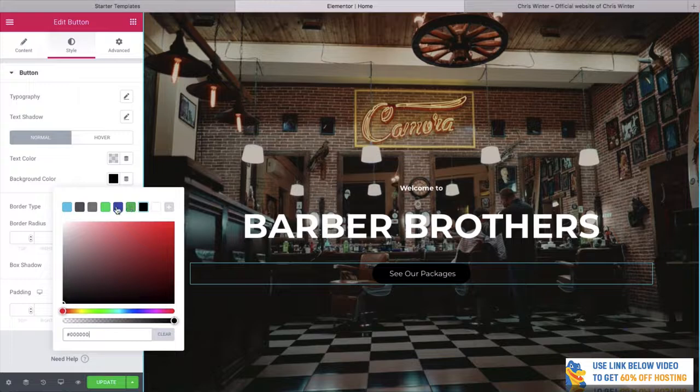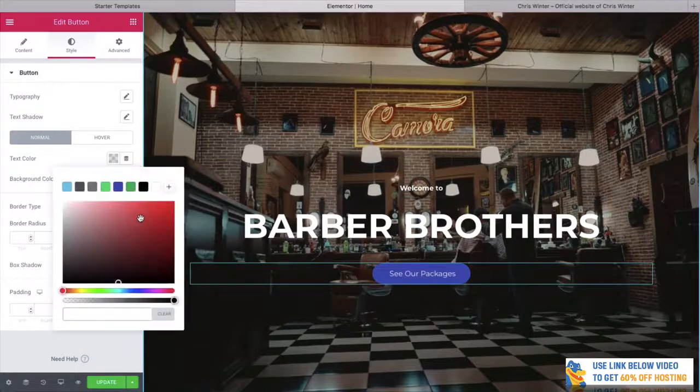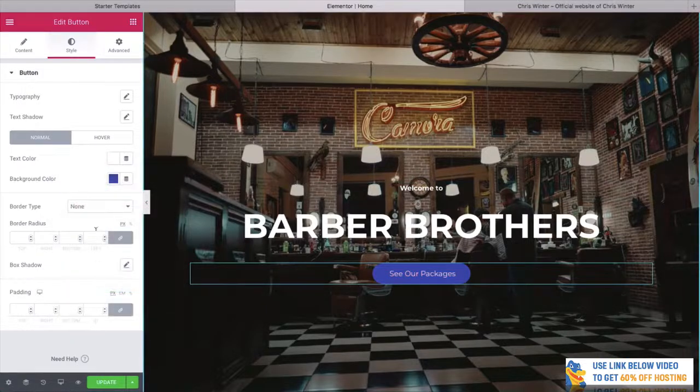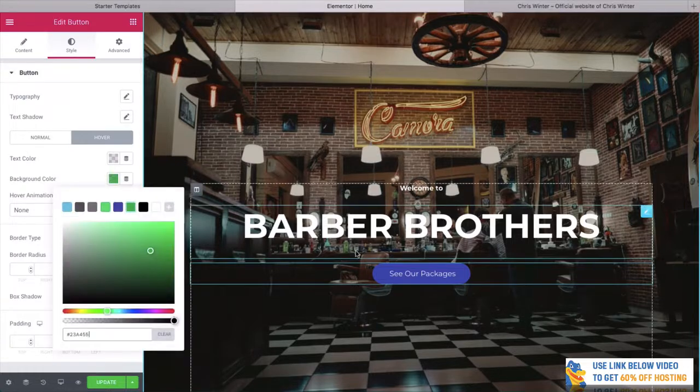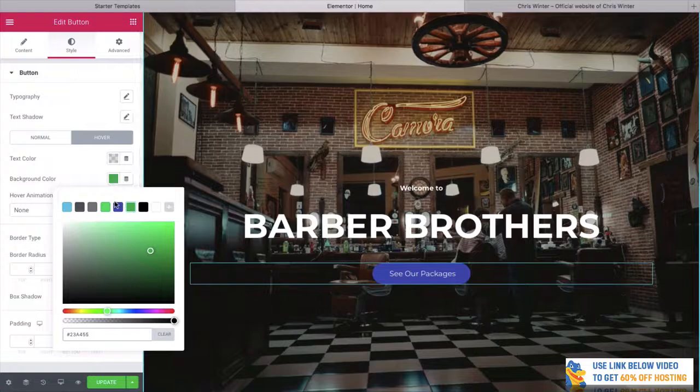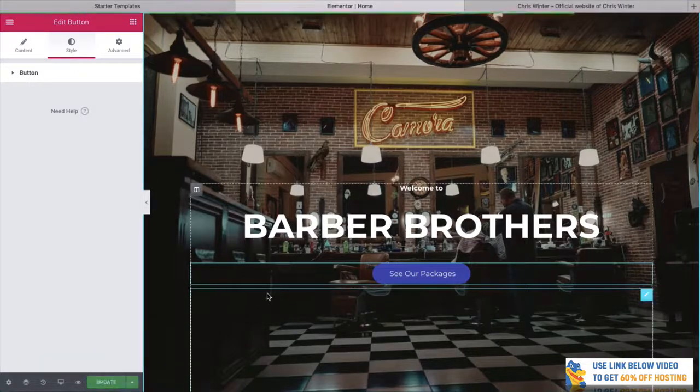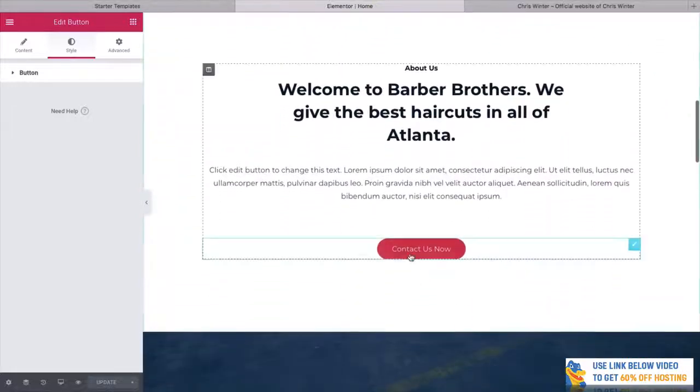Maybe we'll change it to this green. That's kind of cool. Or maybe this blue. I think the blue's better. That looks really cool. You can even change the text color, but I would probably stick with white. Over on hover, it's going to change, but you can even change this to hover over to green. But I think we'll just keep it on blue. Again, click update when you're happy with that. We could even change this one, but I think we'll keep this one as red.